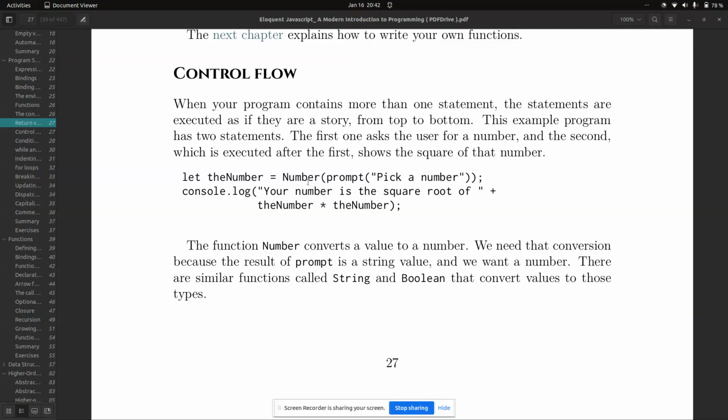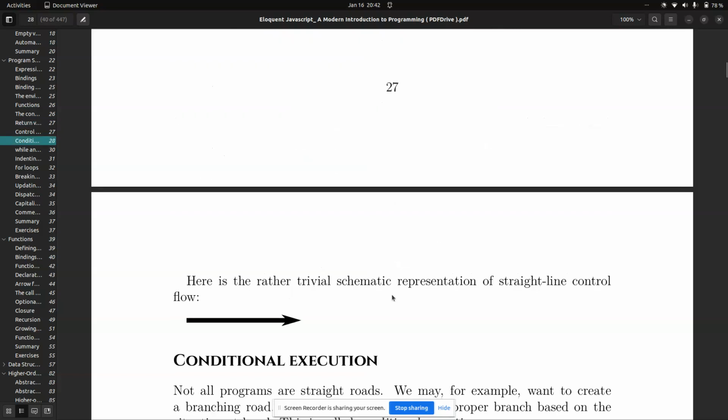So basically, that's what you are doing here. Your number is the square root of the number times the number. So it's just common sense. The Number function converts a value to a number. We need the conversion because the result of prompt is a string value and we want a number. There are similar functions called String and Boolean that convert values to those types.